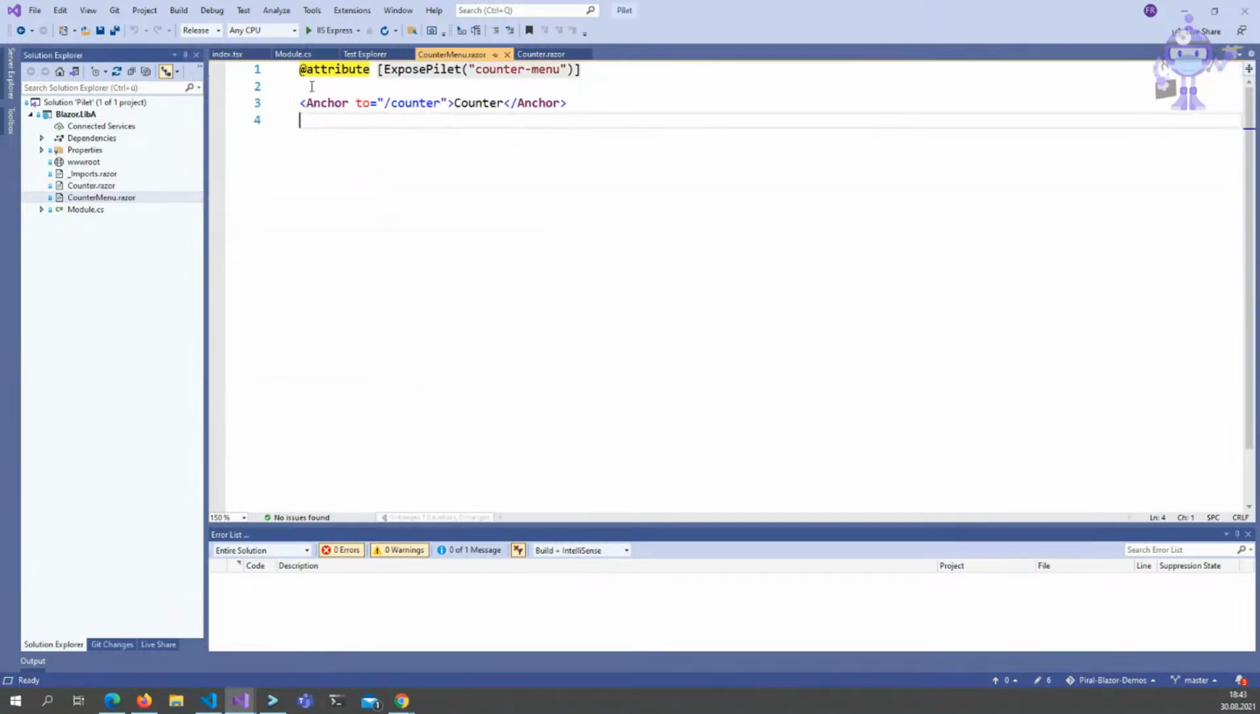And the same with counter menu, we expose it and give it the name counter-menu so that we can refer to it later, and that we can say, oh, from our Blazor components, let's pick this one and let's render it. So that's the magic, let's say, happening there.